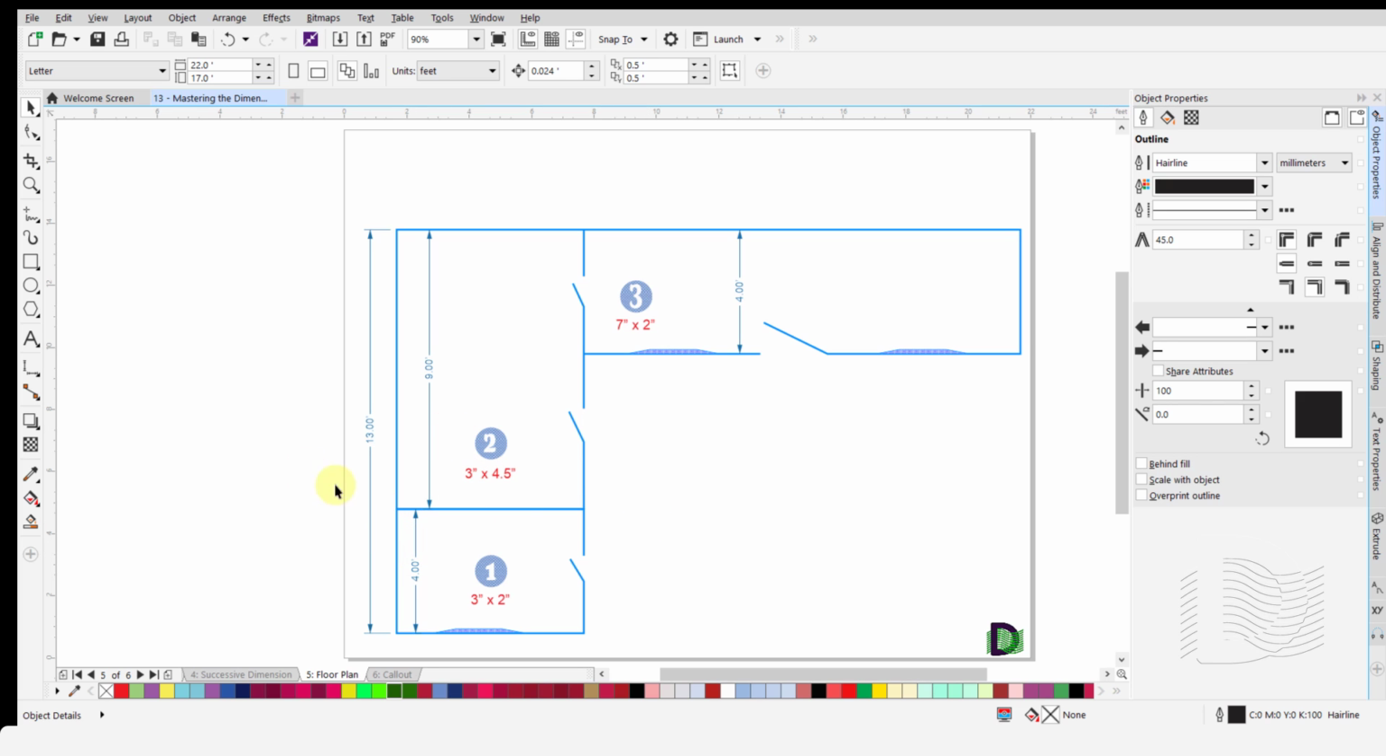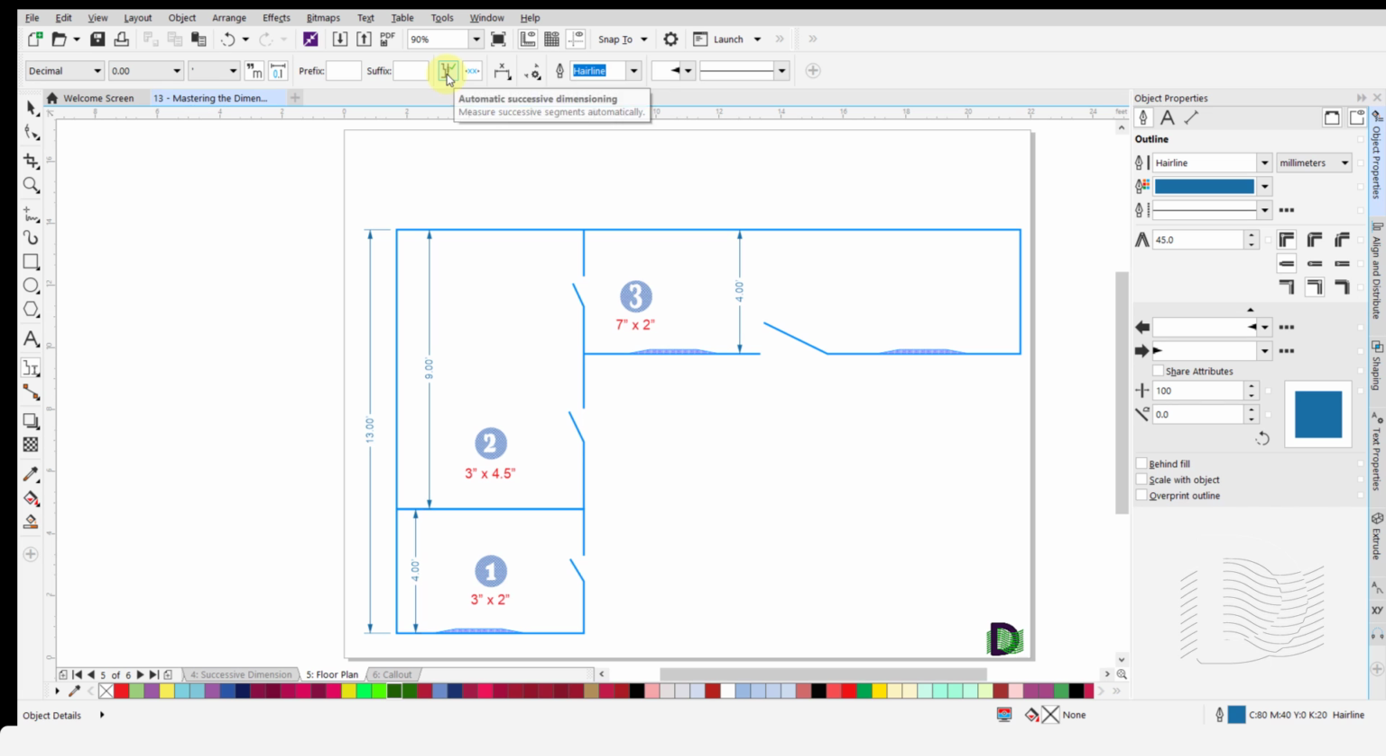Click on the Dimension Groups icon to open the sub-menu and click on Segment Dimension to select it. From the Properties bar, make sure that the automatic successive dimensioning is enabled. Then, left-click and hold along one of the vertical sides at either end of this diagram and drag the mouse to marquee and wrap the entire top horizontal sides of room 2 and room 3. Release the mouse button and move the mouse upwards.